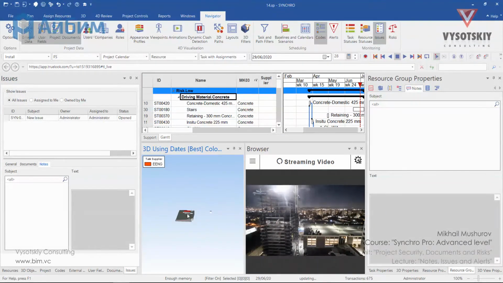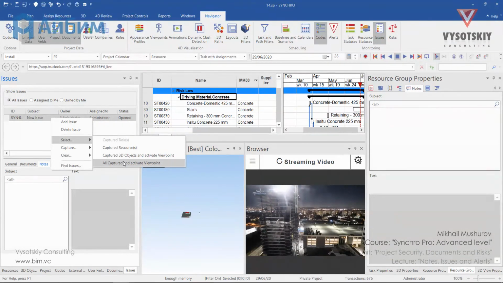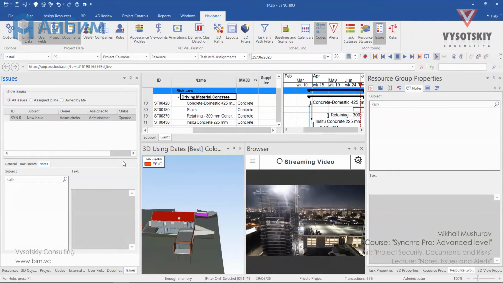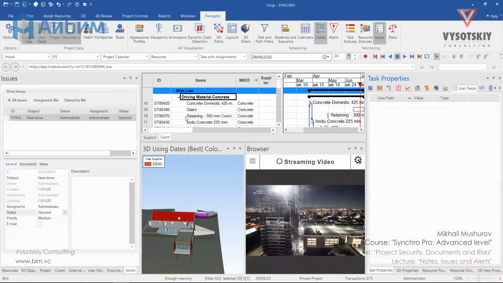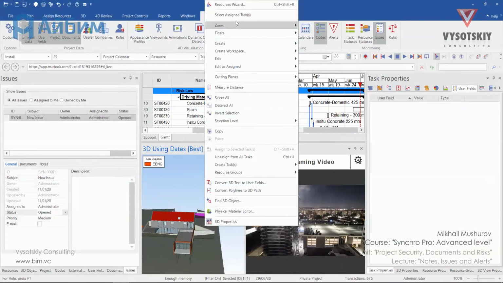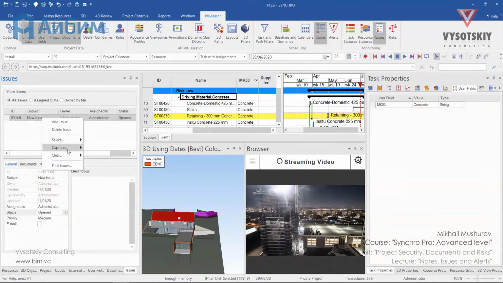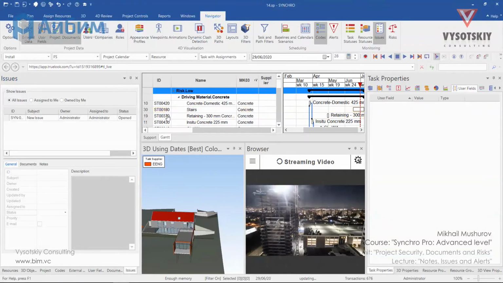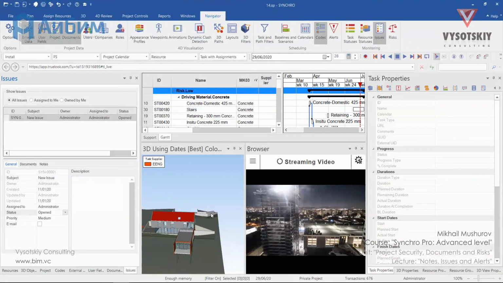Now if we zoom out, make a right-click over the issue and select All Captured and activate the viewpoint, we can revise our issue. We can also assign this issue to a task by selecting the task from Object and capture selected tasks. So along with highlighted resources, we can highlight the associated task. But again, we're only highlighting it.